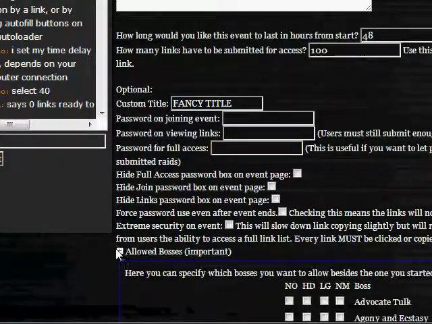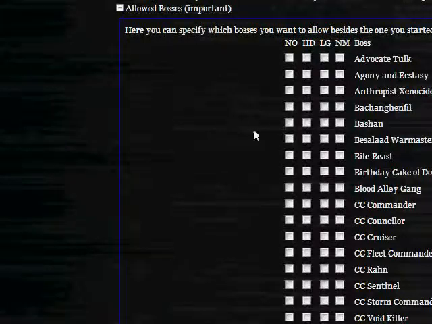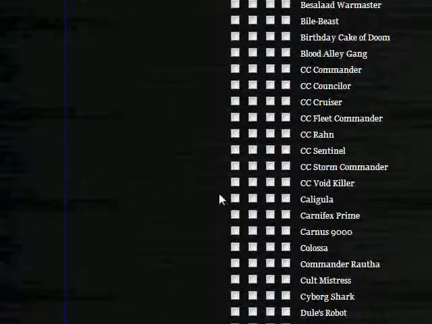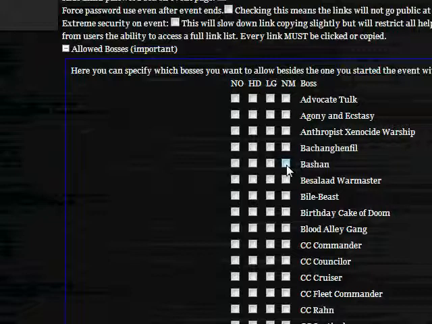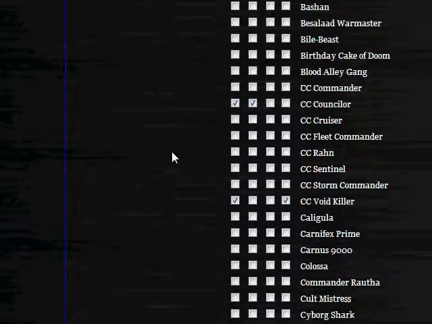This is quite important, the allowed bosses section. This is where you can set up what bosses are allowed in your event. So if your event was going to be for multiple bosses, you would mark them all off here. So our event for today is going to be normal and nightmare void killer, normal, hard, legendary, nightmare, and normal and hard counselor.